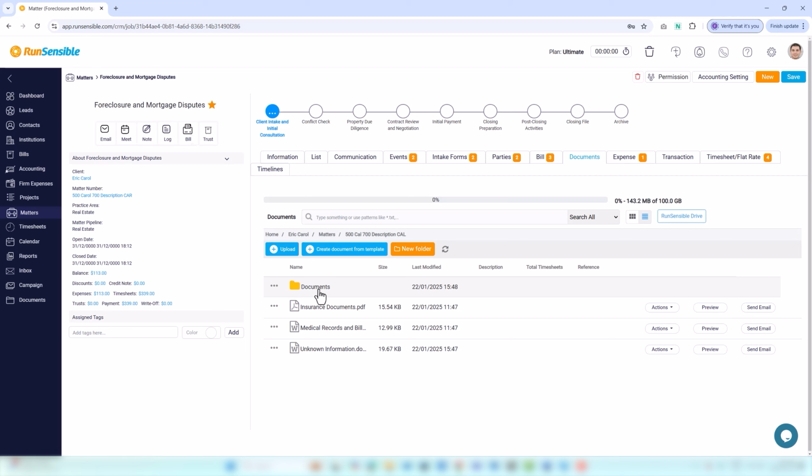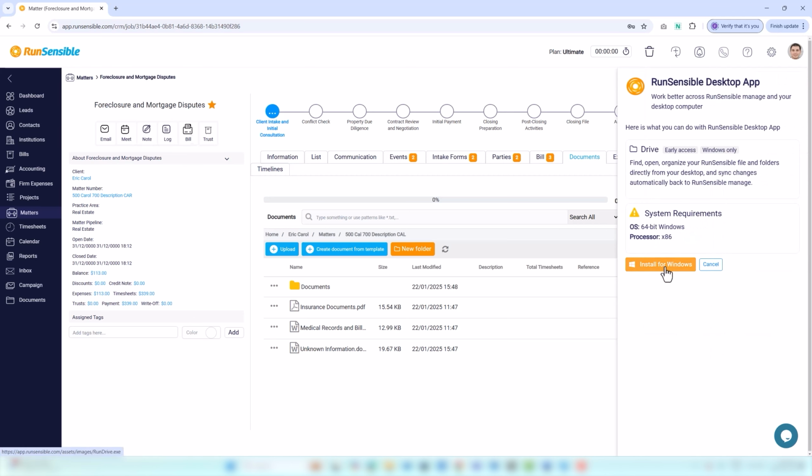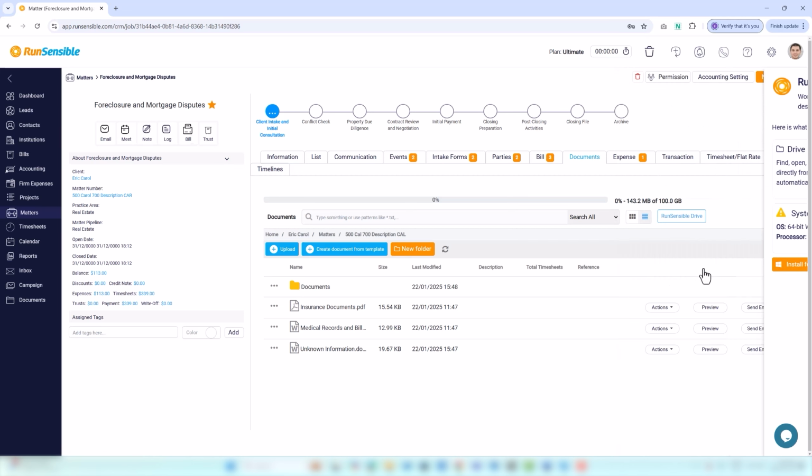In the Document tab, there is a button labeled RunSensible Drive. By clicking on this button, you can download the RunDrive app to your PC. Once installed, this app will create a dedicated drive on your computer called RunDrive. This drive will sync all the documents and templates you have within the system directly to your computer's desktop, giving you convenient offline access to your files. With RunDrive, you can manage and interact with your documents and templates as if they were stored locally on your computer.